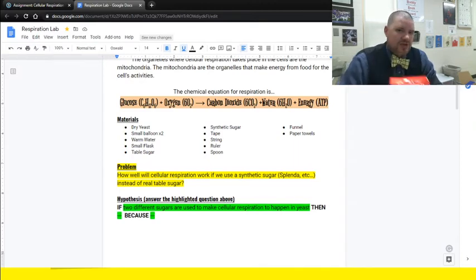And we're going to use yeast, which is in this container right here, to do our cellular respiration, because this is, as it says here, active yeast. So that means that these should be living little fungi cells in there, because that's what yeast is. And we're going to get them to do some respiration here today.